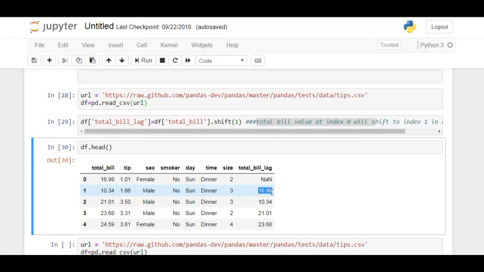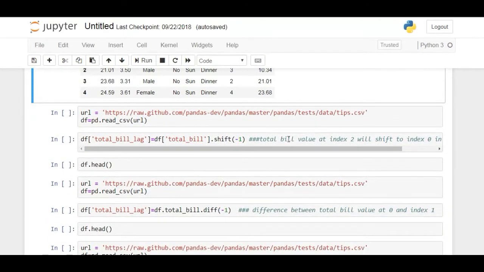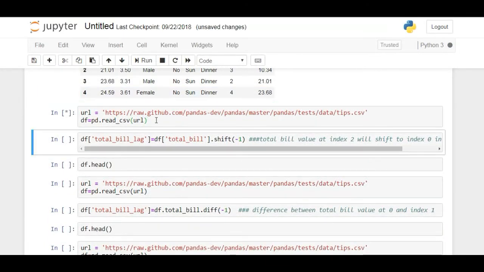So if you want to see the difference between the previous bill and the current bill, or the difference between the 16.99 and 10.34, like that, then you can use this shift function. In the same way, this value has come here, right? And in the same way, this 21.01 has come here, right? So this function can be used like that. So what will happen if you use shift with -1 in that?